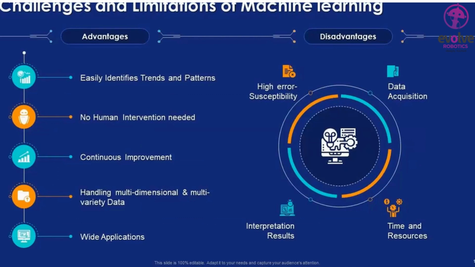What are the challenges and limitations of machine learning? There are many advantages of machine learning as well as disadvantages too. Some of the advantages are it easily identifies trends and patterns, no human intervention is needed, continuous improvement, handling multidimensional and multivariety data, and there are much more wide applications. Disadvantages are high error susceptibility, data acquisition, interpretation of results, time and resources.